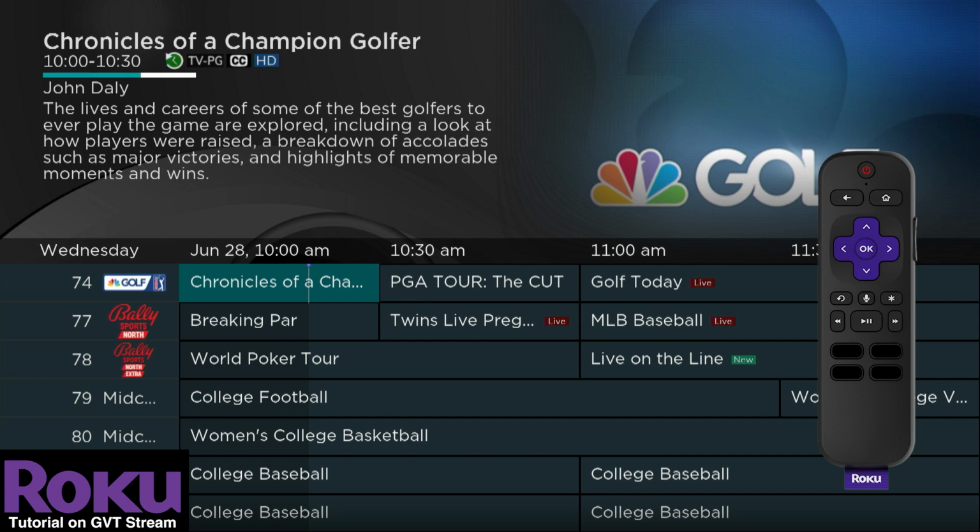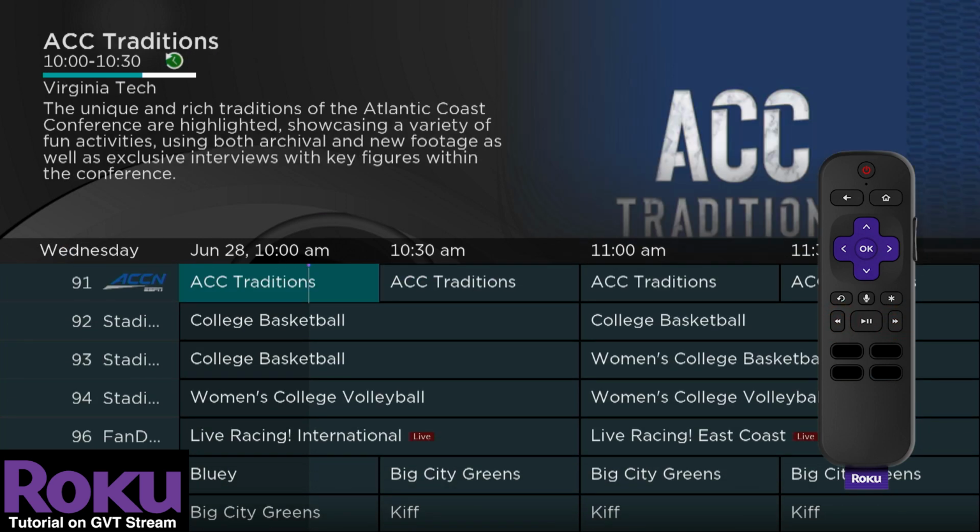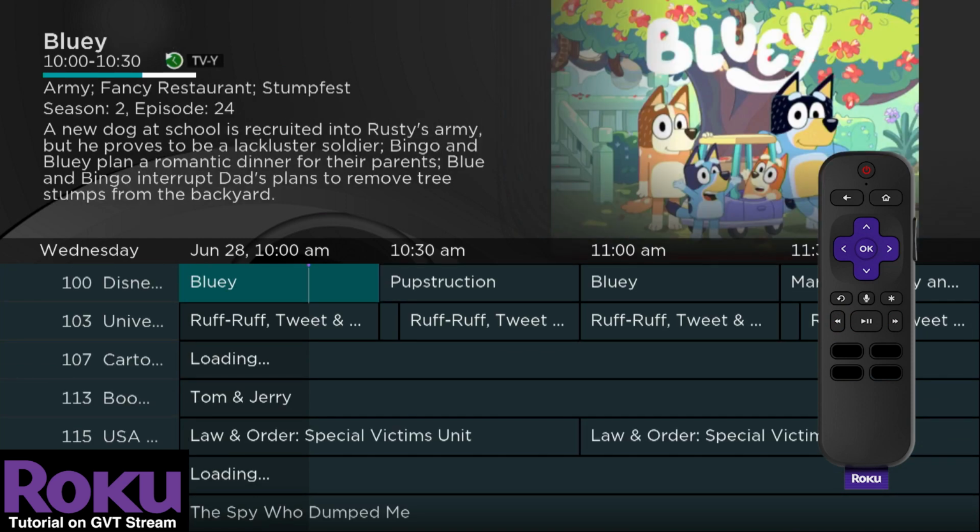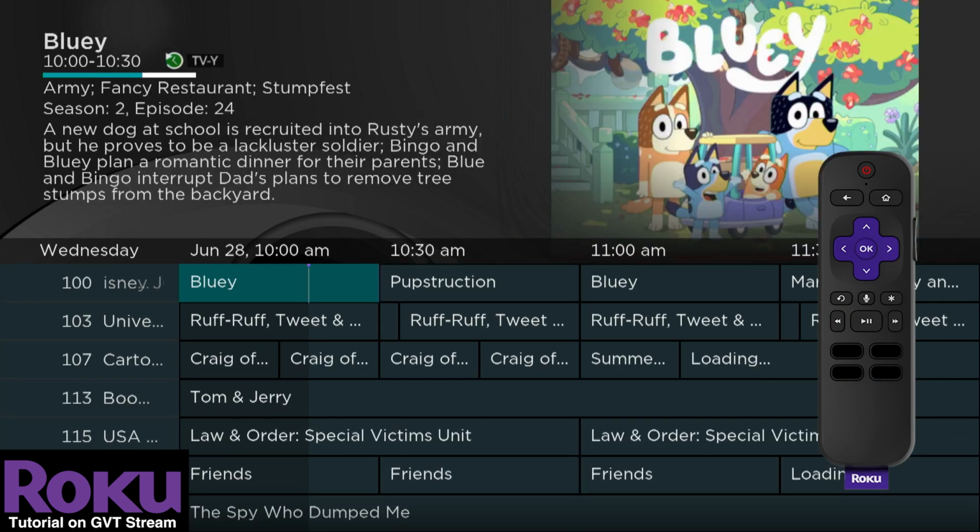You can quickly flip through the guide by using your remote's fast forward and rewind buttons. Fast forward jumps the page ahead 10 channels, and rewind jumps the page backwards 10 channels.